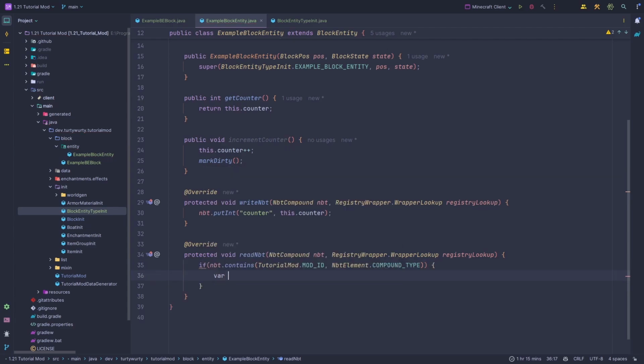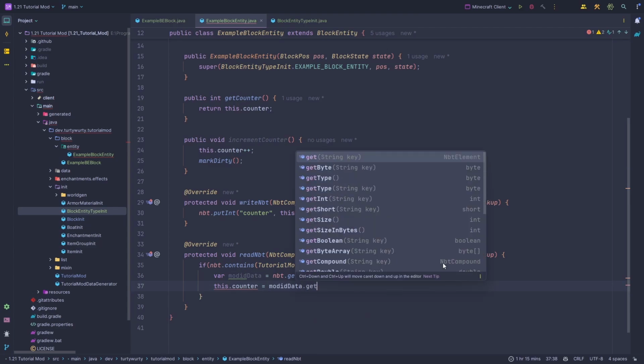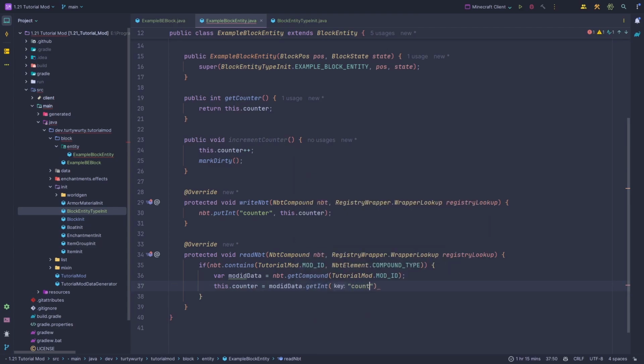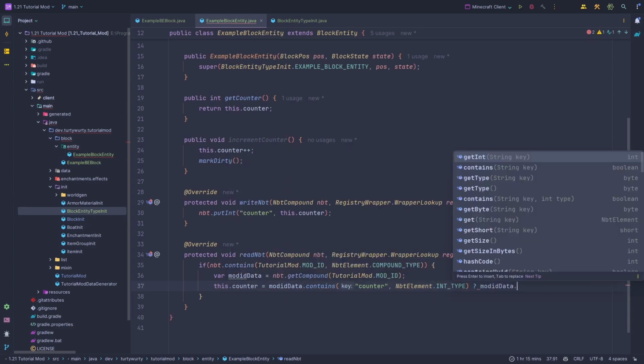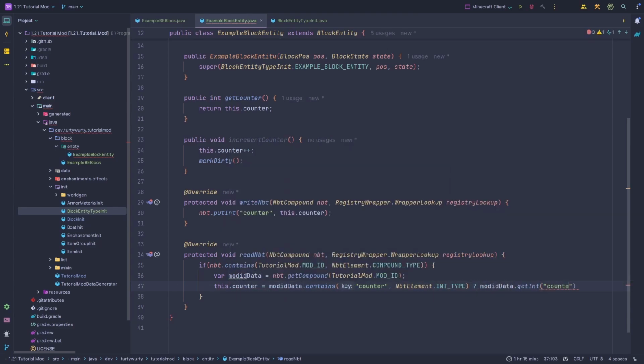If it does, then all we do is get the mod ID data, which is going to be equal to nbt.getCompound, and that's going to pass in tutorialmod.modid, and then we can just set this.counter to modIdData.getInt, and we can just pass in the counter. Now you also probably should check if it has the int before doing this, so you could also say modIdData.has or modIdData.contains. You can say counter NbtElement.INT. If it does, then you can use modIdData.getInt of counter or 0. You could do something like that, of course.